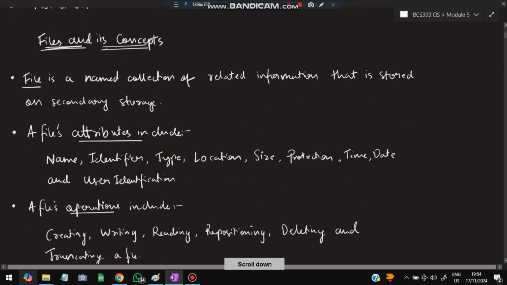The attributes of the file include the name of the file, the identifier, type of the file, location where it is stored, the size of the file, who can access that, which is called protection, time, date, and user identification, which user is trying to access that. All are the file attributes. This is a very important question from the exam point of view.